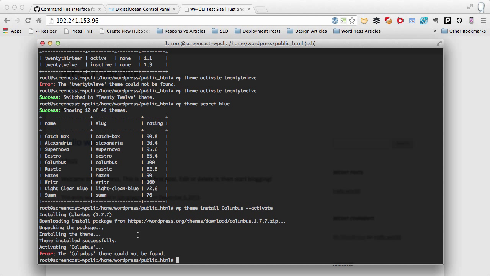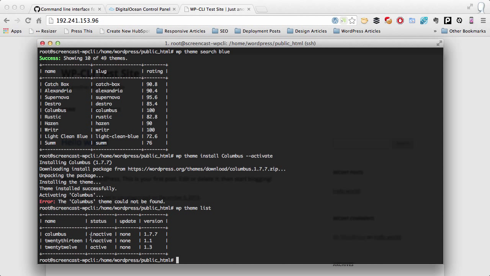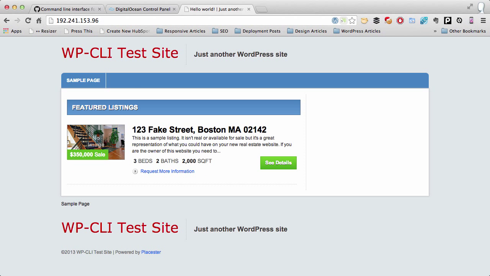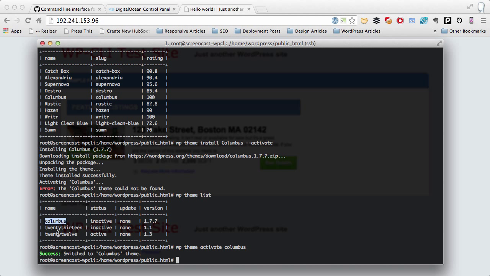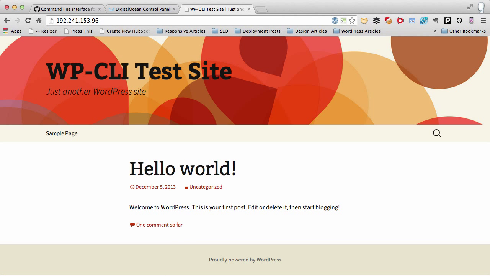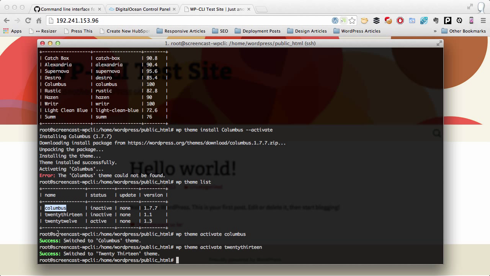So if that's the case, wp theme list, and I bet you it's because it's a capital versus a lowercase. So activate. I have no clue what this theme is, but let's refresh and see what it looks like. And here you go. All right, so that's pretty cool. We were able to switch that out. We can always switch themes rather quickly. You can do that for plugins, and you can do that for other pieces as well.